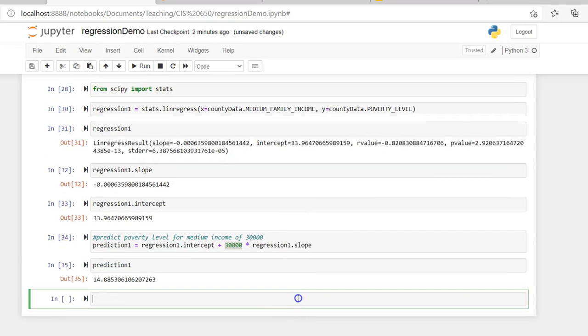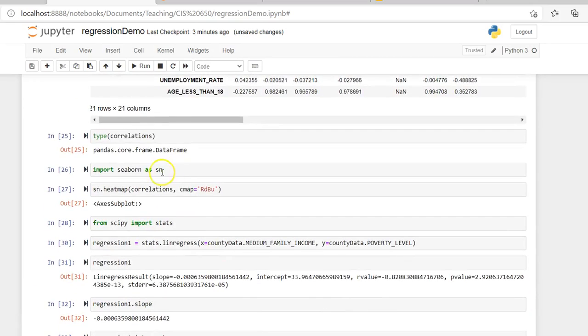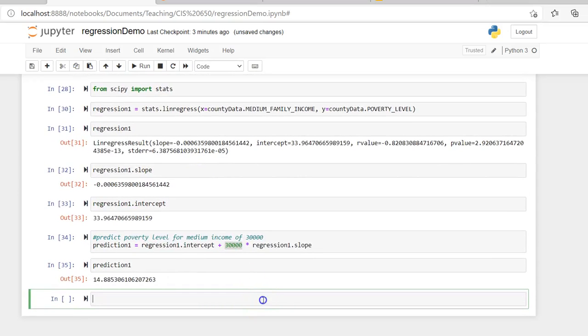And to plot a regression, we don't have to use this regression as an input. Instead, we'll use Seaborn's regplot method. So let's create one. All right, so the way it works is we already have imported Seaborn earlier. It's called sn. Yeah, there it is. We're already importing Seaborn.